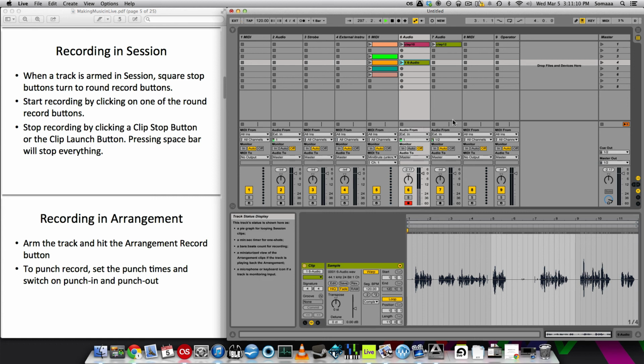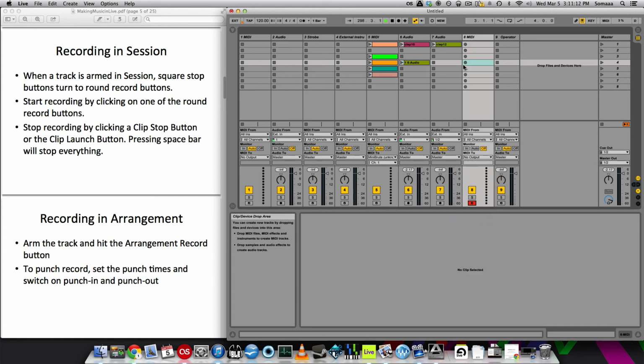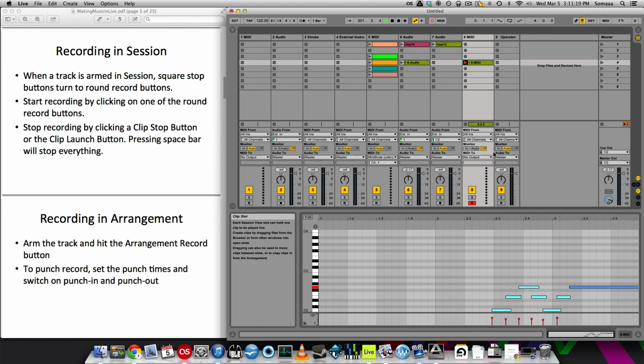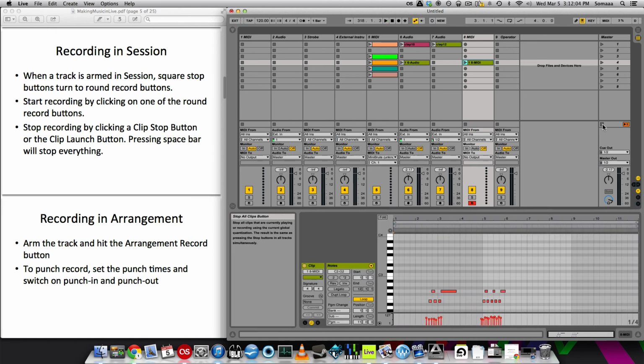This works the same way with MIDI, so if I have this MIDI selected, click record. Now if I play notes on the piano, even if you can't hear it because there's no device in there, you still see the MIDI notes show up. And I can click spacebar or the stop button to stop it, or this scene stop button over here which stops all clips.